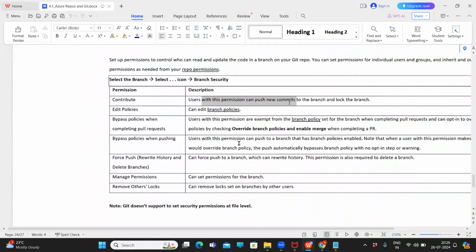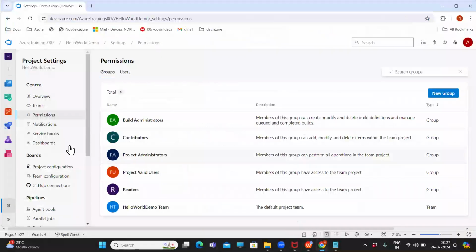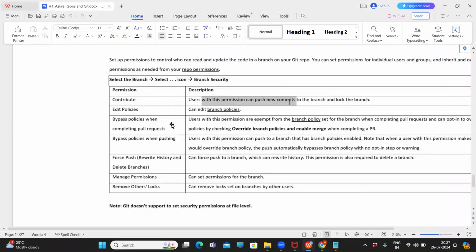Okay. So a contributor, what can he do? The users who are part of the contributor role, with these permissions, can push new commits to the branch and lock the branch. That is the maximum they can do. They are the ones who are going to push the commits. Then there is one more role called edit policies, who can edit the branch policies. But we have seen that in our branch policies. Bypass policies when completing pull request.